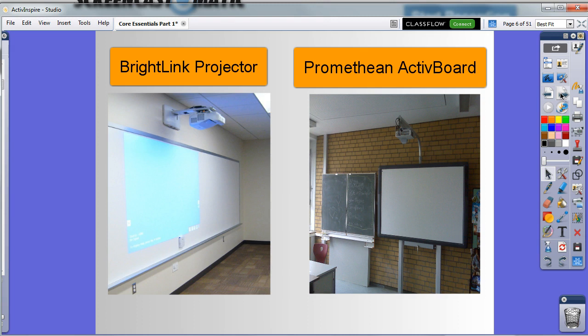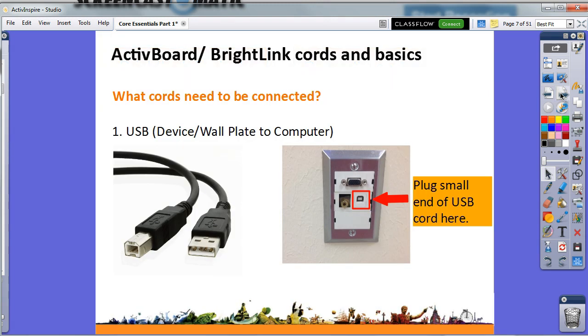Even though there are 2 different types of boards being used on campus, the features work exactly the same on both boards because we are all using the same software. As we go through the process of setting up our BrightLink and ActivBoards, I want you to be gathering the required materials and follow along with the steps. First of all, there are 4 cords that you will need to connect to your BrightLink projector. Those who have an ActivBoard, you will only need 3 of the 4 cords.